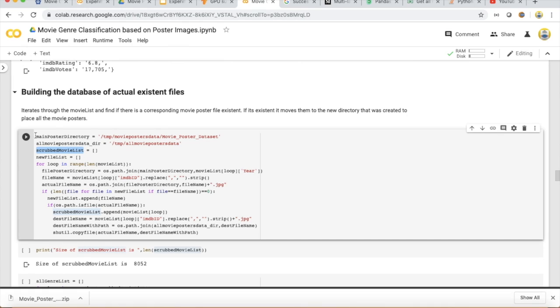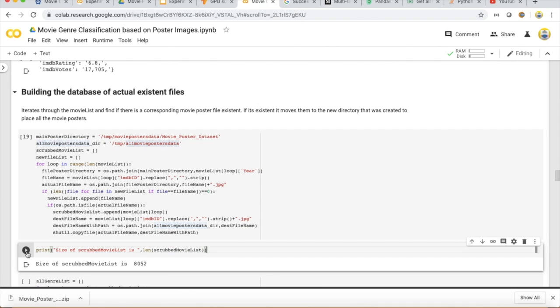Once we run this code, it is going to move all the poster files of the movies into the directory that we created earlier called all movie posters data. And now let's check the length of the scrub movie list.